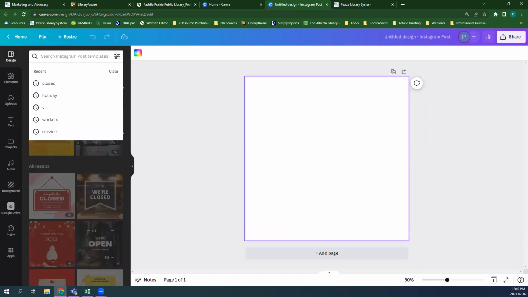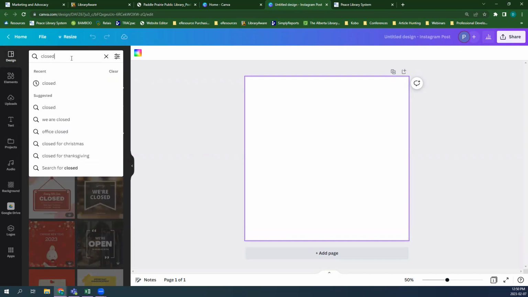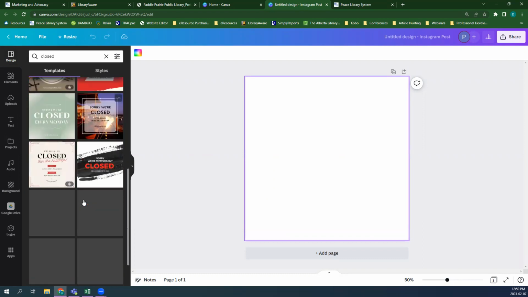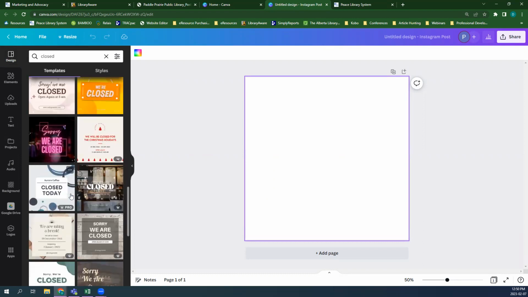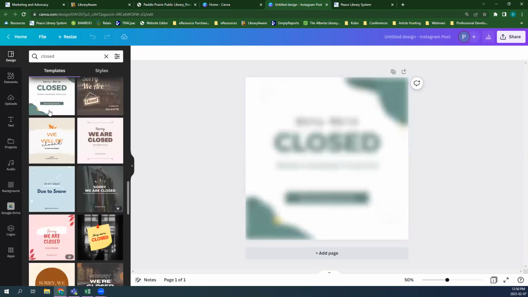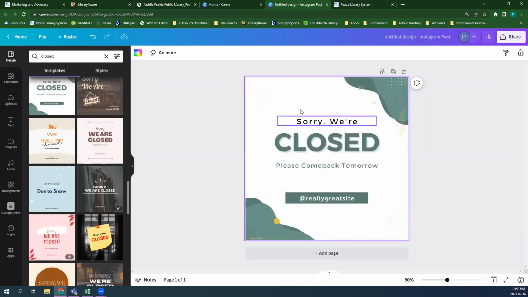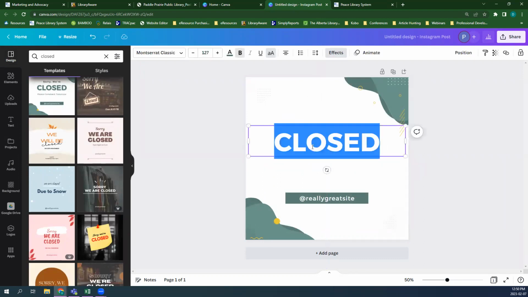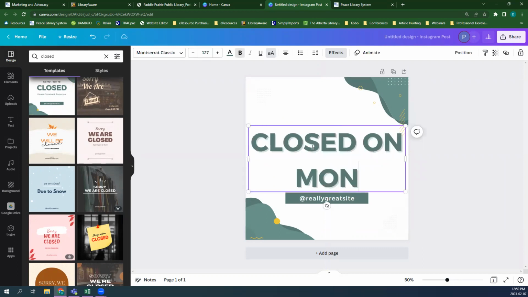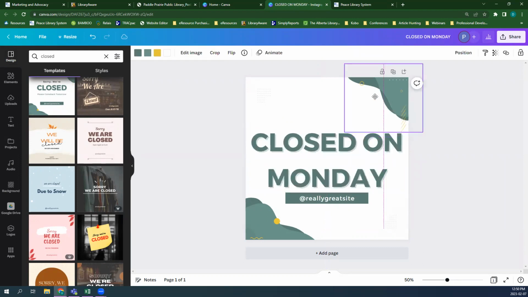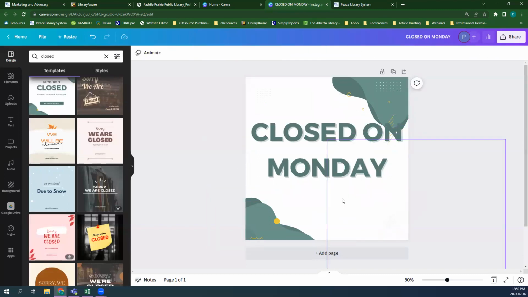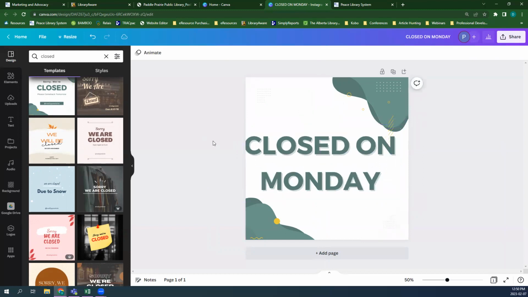And I can type in the top bar, like we were typing in closed on Monday templates. So if I type in closed, it gives you all these different options that you can choose from. So maybe I like this one. And then I can go in, I can delete different things. If I want to change the text, maybe closed on Monday, edit stuff around. So similar to LibraryAware, everything is customizable.